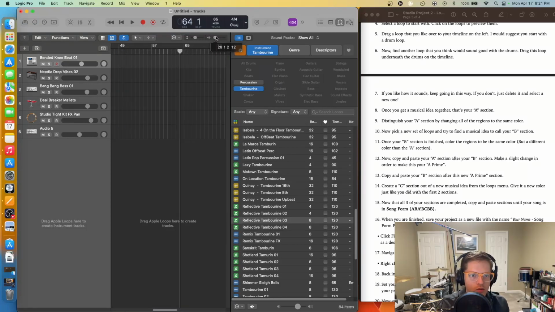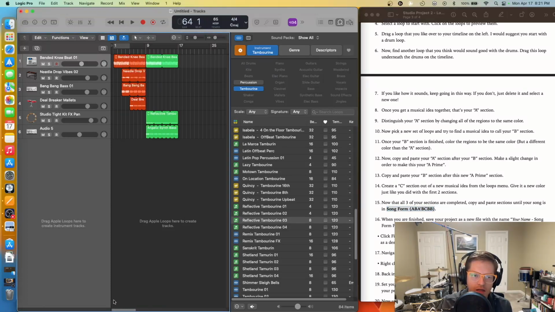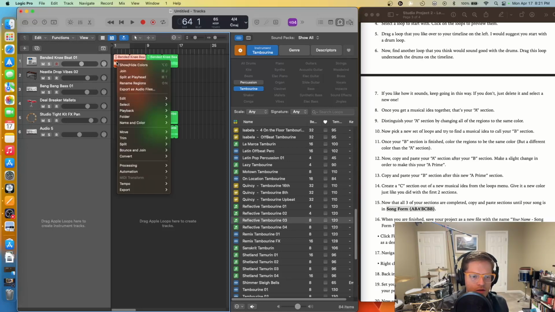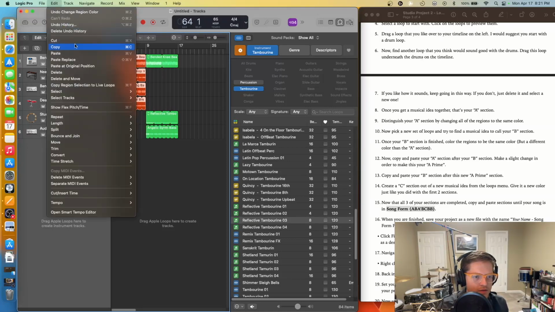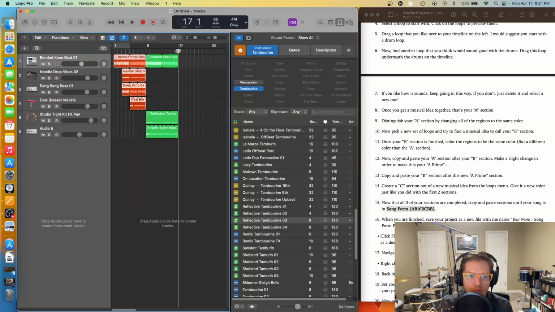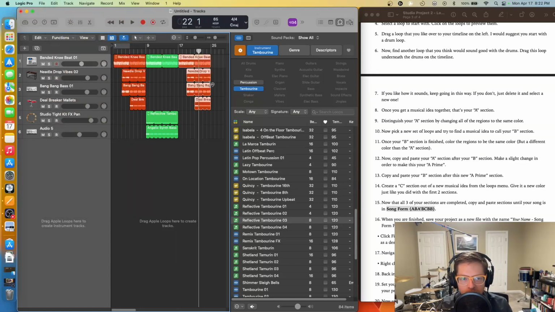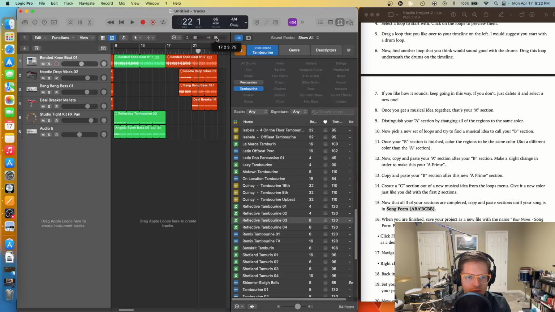But wait, remember that we're going to use song form, which is this: A, B, A prime, B, C, B, B. We've already made A and B. So now to make A prime, all we have to do is copy A. Again, why is it not right there? I have to go up here and hit edit copy. We're going to paste, excuse the keyboard shortcut, A. And now we've just expanded by another 8 bars, and A is back.